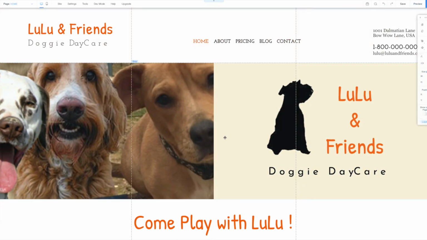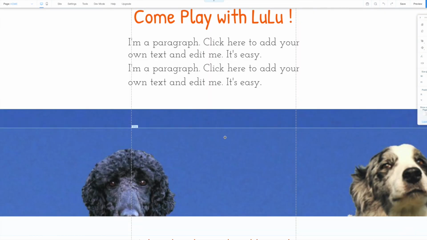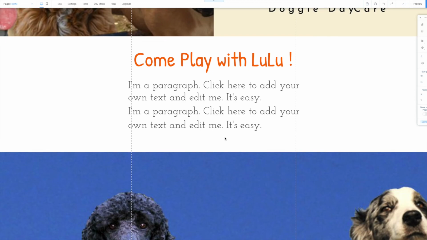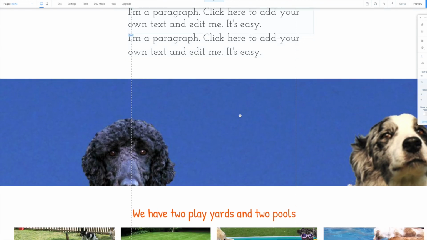Go back to the editor and drag down and check your text. You want to make sure that you don't have any spelling errors. And one of the things you need to keep in mind is you want to keep it short. People are not going to read long paragraphs.